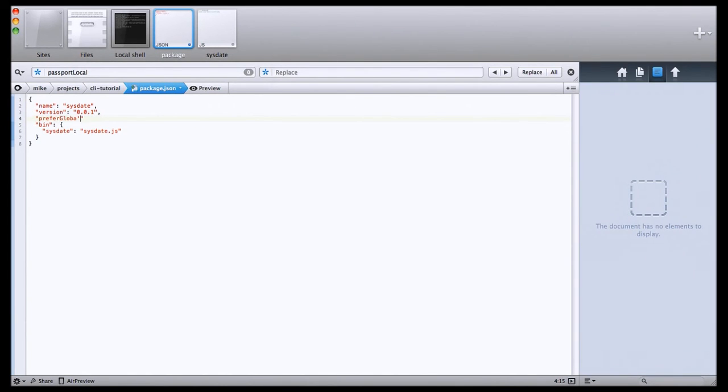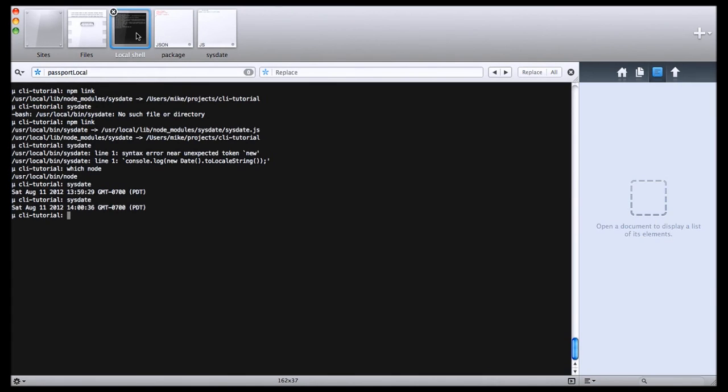And the second thing I want to do is in the descriptor, I want to set this prefer global flag to true. And that's just an indication that there are some scripts exposed as command line programs, and we'd prefer that this thing be installed globally so that you can use them. Once that's done, we're ready to publish.